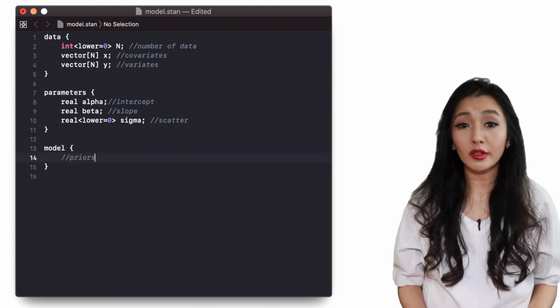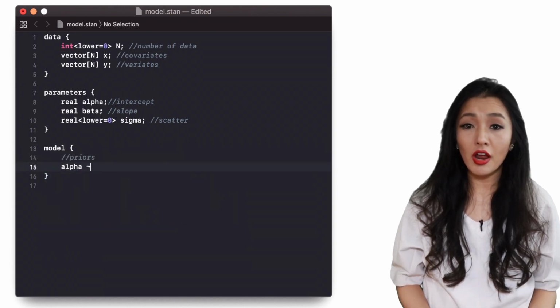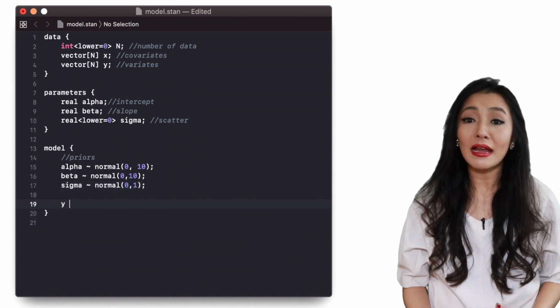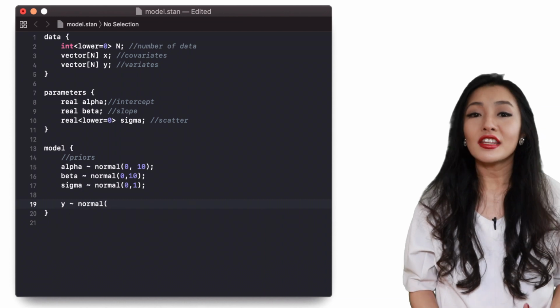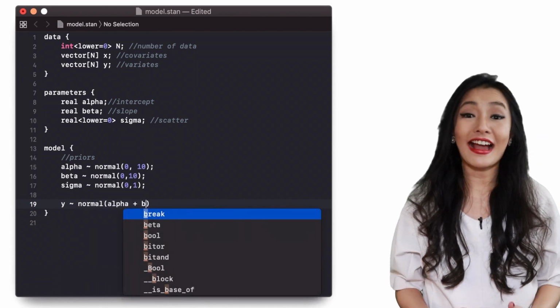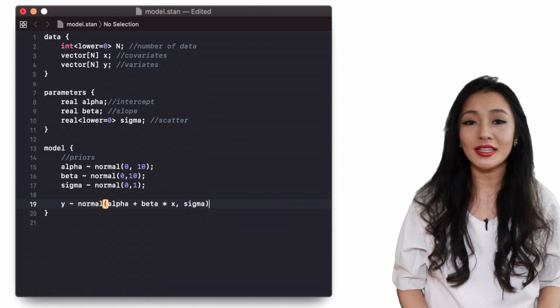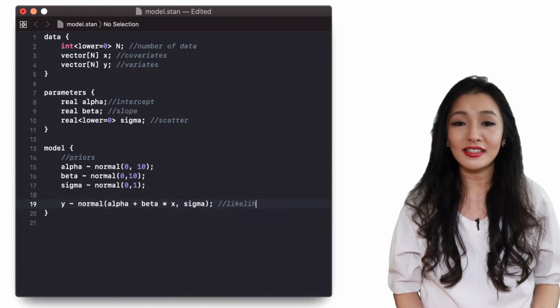In the model block, we specify our priors on the parameters, and it also takes the sampling equation from earlier. The observed y is drawn from a Gaussian distribution of the predicted y given x and the parameters alpha and beta and the standard deviation sigma.